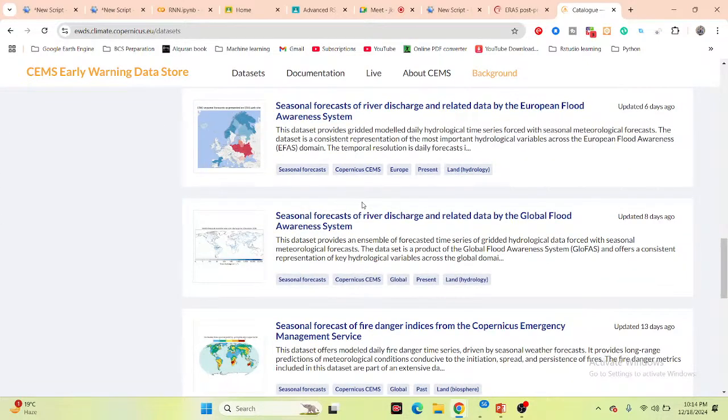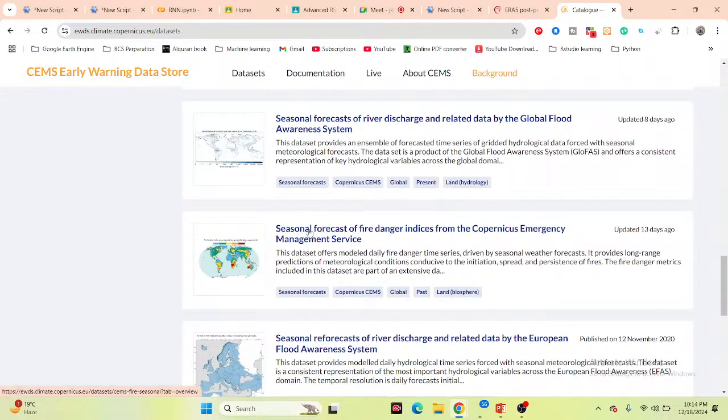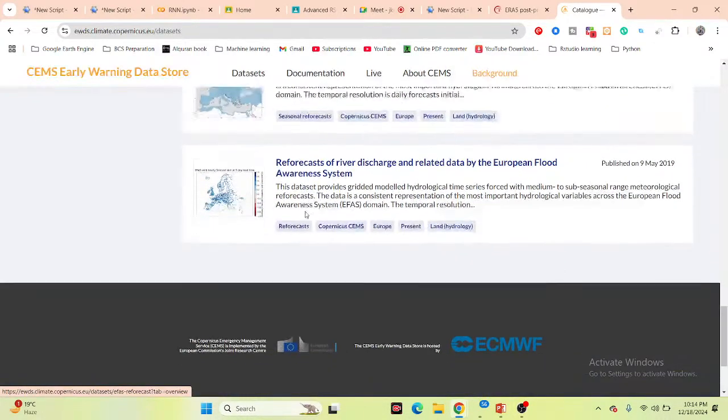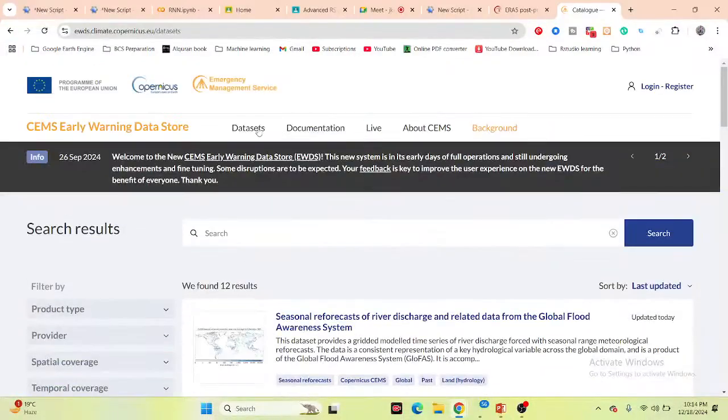So most data is globally available, no problem. Seasonal forecast of the fire danger indices from Copernicus. We also get this data from here. So different types of data we also get from here. So you should also read this type of information and download this type of data. But in this case, we are just trying to use Google Earth Engine. But not all data is available in Google Earth Engine. So that's why you should also check this type of website or information. Then you can easily get all of that data.